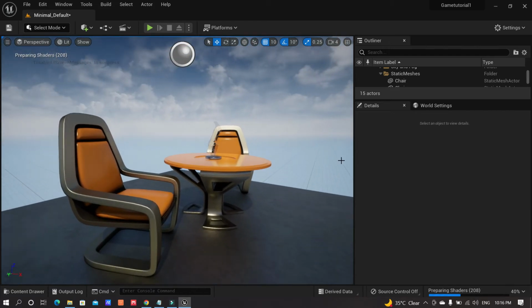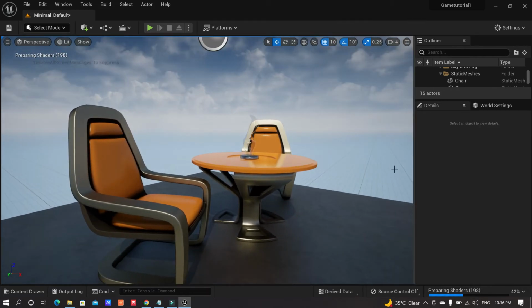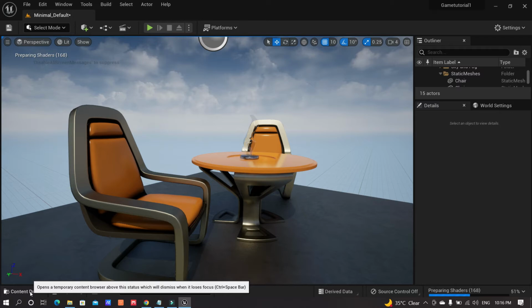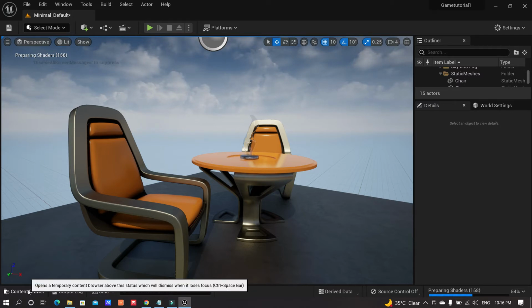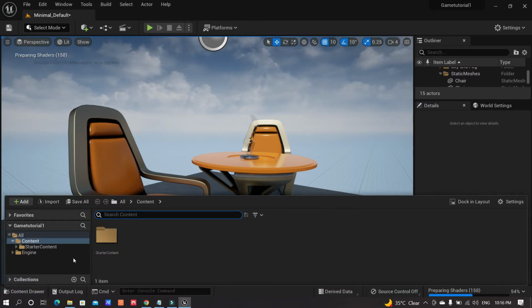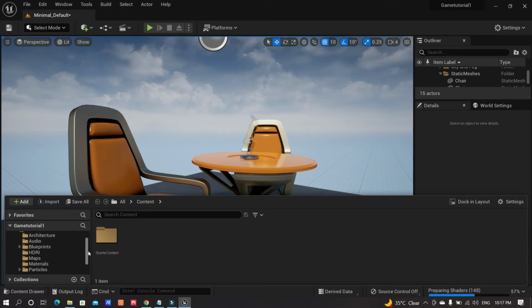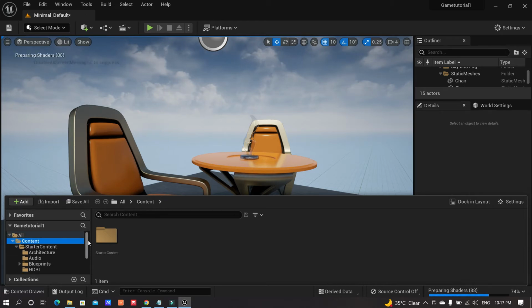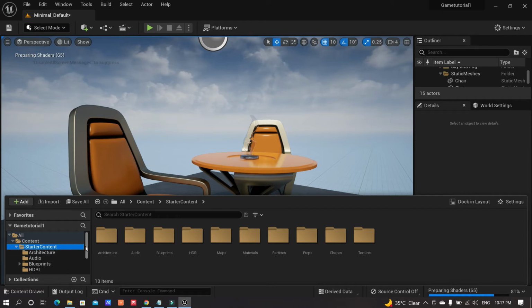Here, what I need to show you, which is a very important aspect of your game, is something called the content drawer. You can find it at the left corner at the bottom. Click on the corner itself. The content part is all the different kinds of assets, materials, images, textures, you name it, which you want to use to start building your environment. When we created the project, we selected starter content, and the starter content is available here, and it has different kinds of folders.